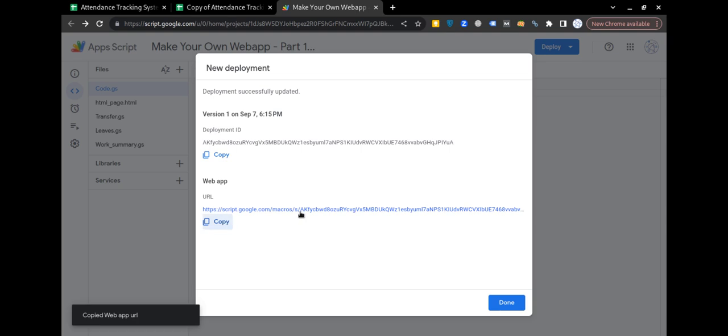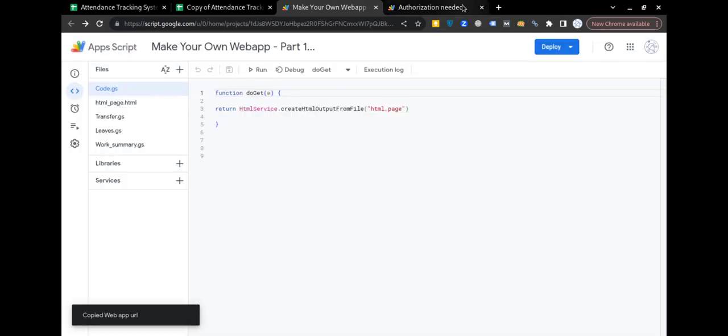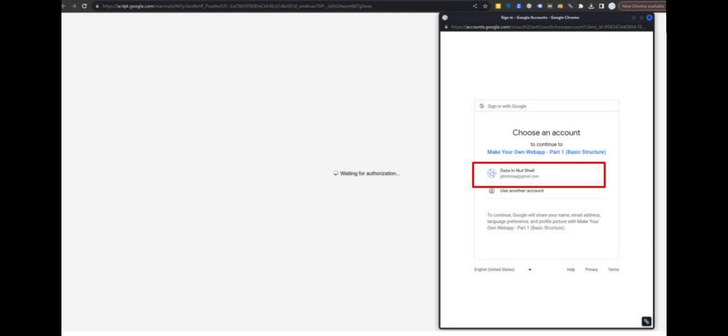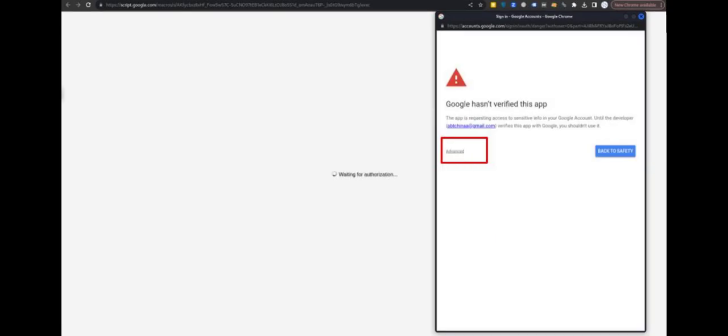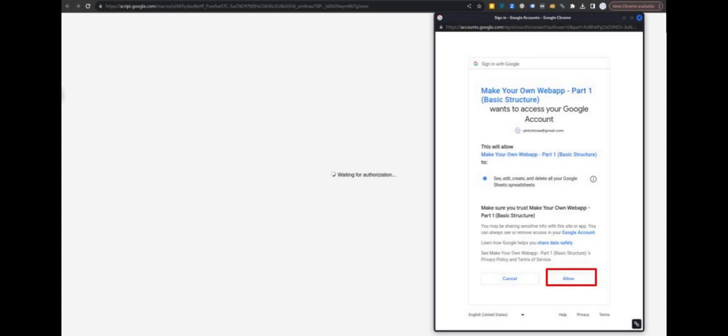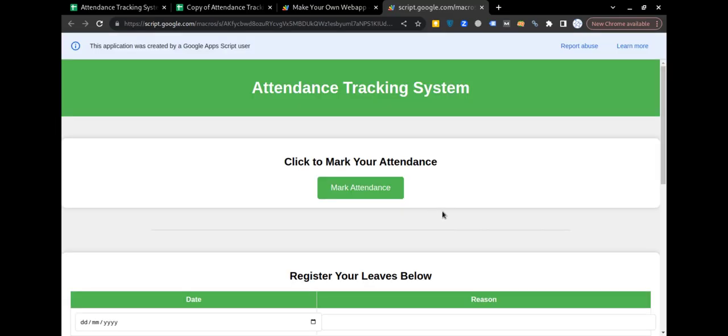Just copy the URL, or you can just open it like this. And once you open, it will ask for the permission, so you have to give it. So click on Review Permission, click on your email ID, then click on Advanced, scroll down and click on this link, then scroll and again click on Allow. And once you give the authorization, this script will start and the owner of the script will be you.